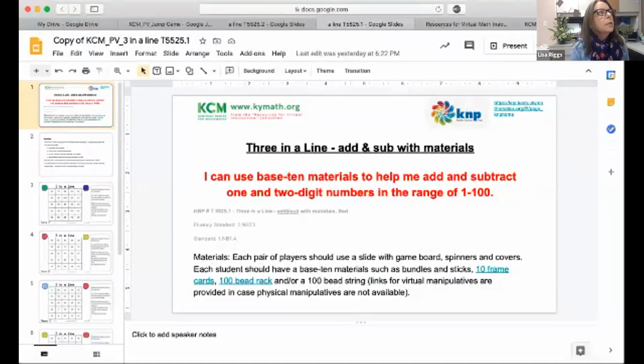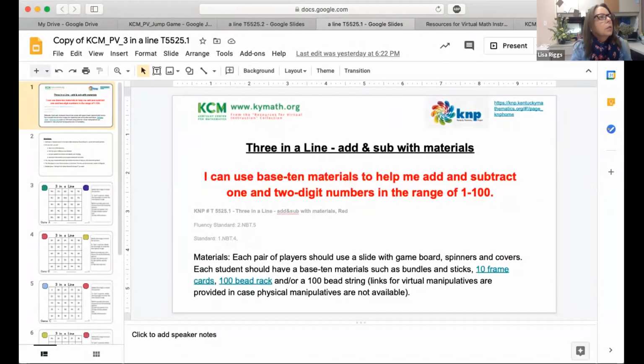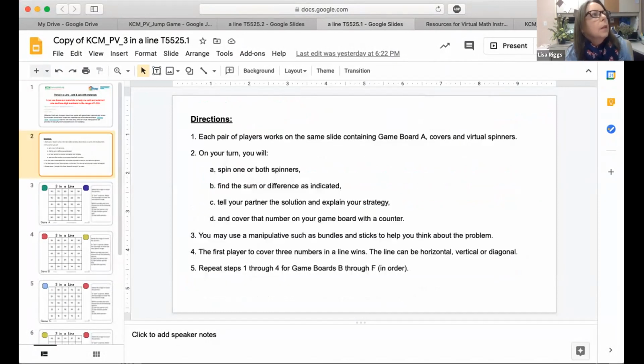So you should be able to see my screen, which has our Jamboard on it. And it has a directions page. On your turn, you will spin one or both of the spinners, you decide, then find the sum or difference as indicated, and you would tell your partner the solution and explain your strategy. Then you can cover that number on your game board with a counter. And you may use manipulatives, as we mentioned.